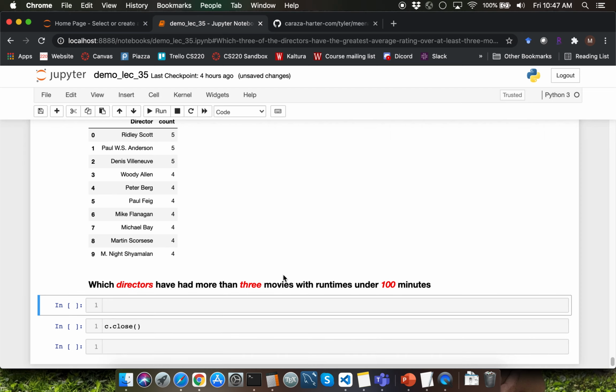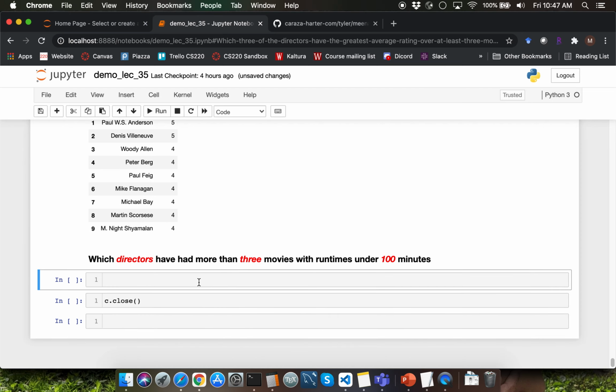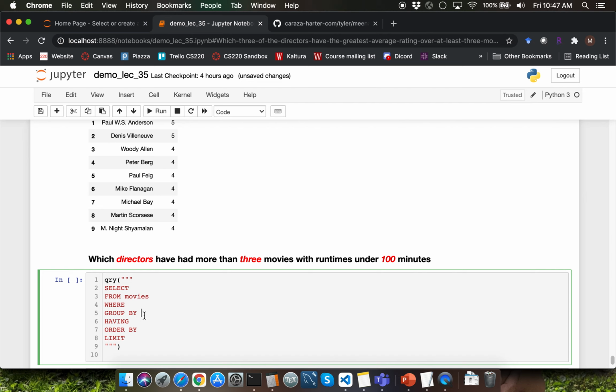Let's answer this final question over here, which is asking which directors. So clearly group by is going to be director. Which directors have had more than three movies? This information is not coming from the original database table. So I'm going to type my having clause condition as count greater than or equal to 3. Let me go ahead and type the director column name as part of the select clause. I'm also going to compute count of star as count here.